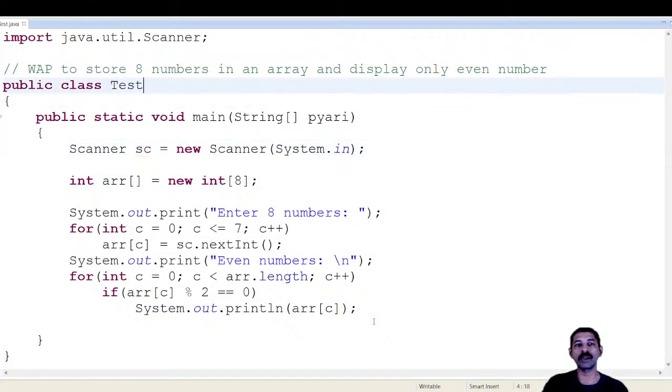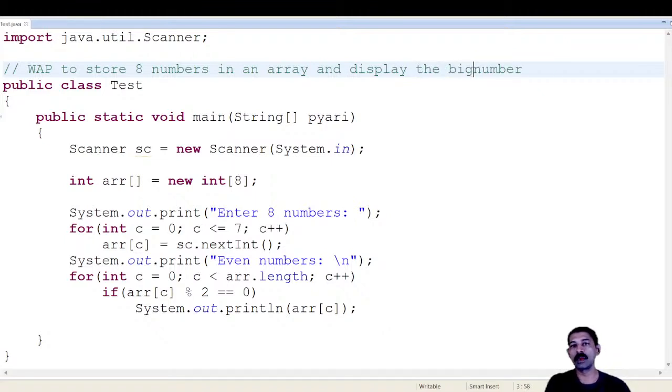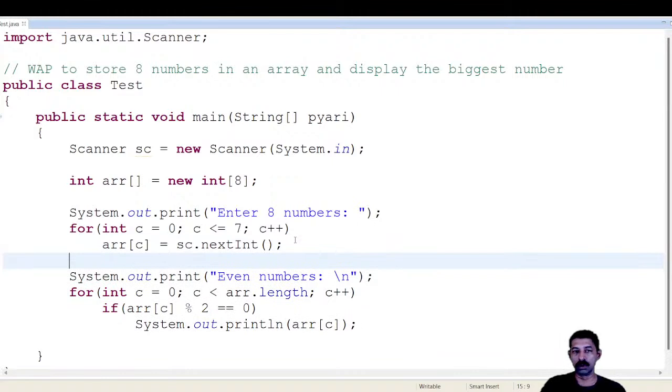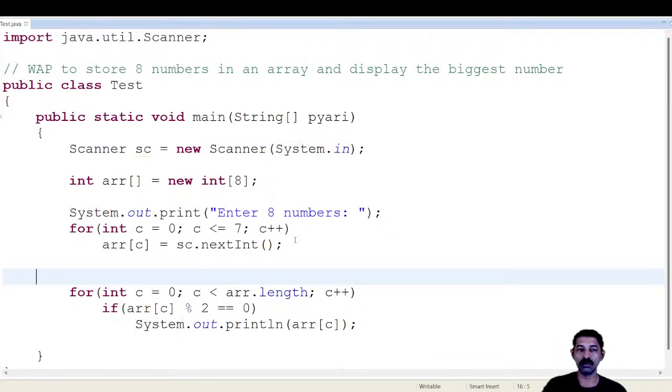Now the question says to write a program to store 8 numbers in an array and display the biggest number. So up to accepting data you understood. Now I don't need this message. What I am doing over here is storing the max. I am saying int big is equal to ARR of C position.